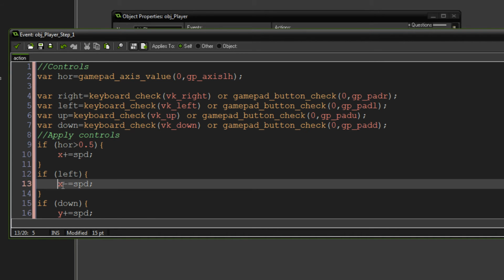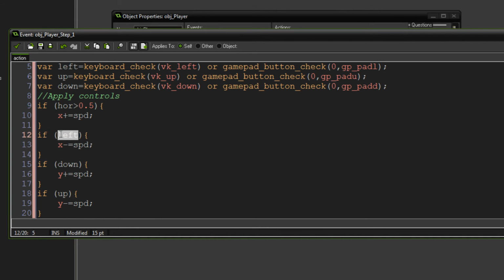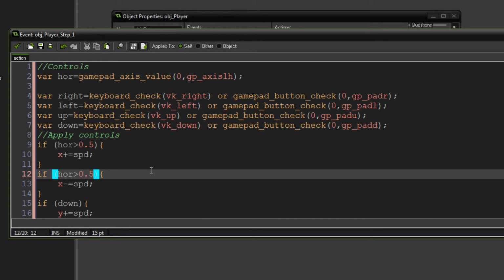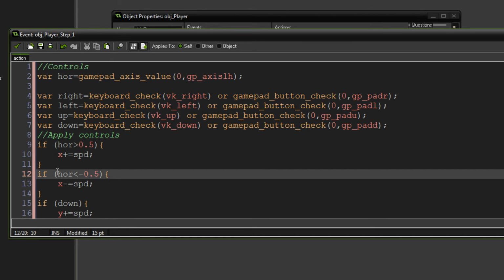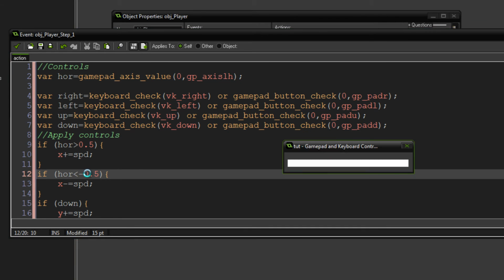And you can apply the toggle so that the sensitivity of it will change as well, but I'm not sure if I'll bother doing that. Depends on how long this part takes. Alright, and then for left we want if hor is lower than -0.5. Alright, and that should allow us to use our toggle to control the left and right movement.